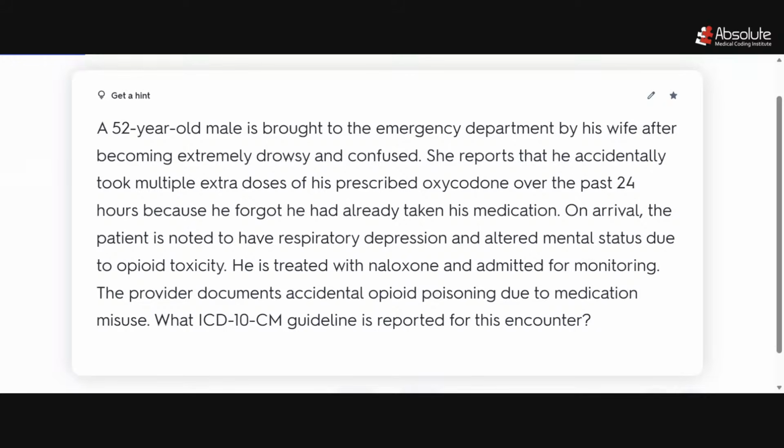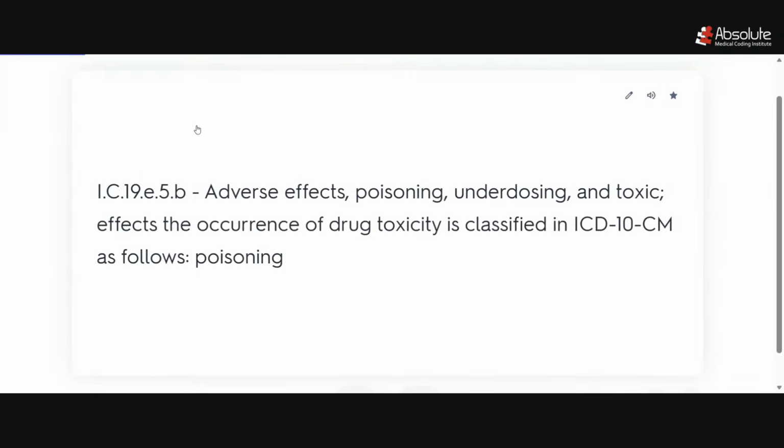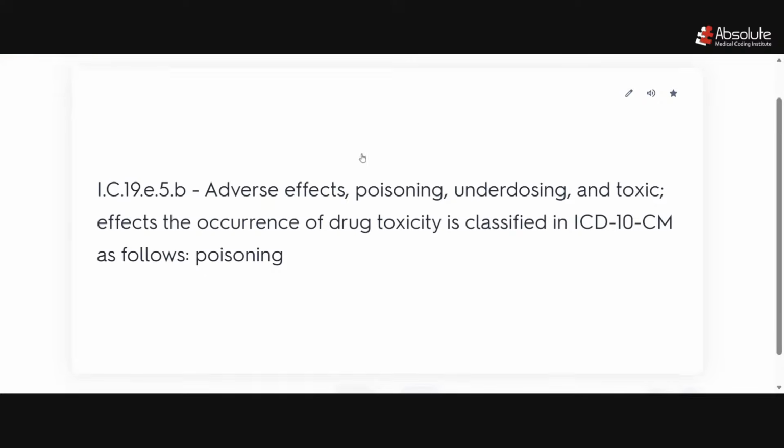Okay, that is going to be time. So the guideline that we're going to be using for this scenario, again from chapter 19, is specifically going to be guideline IC19E5B, and the title of that is Adverse Effects, Poisoning, and Underdosing and Toxic Effects. The occurrence of drug toxicity is classified in ICD-10 as follows: poisoning. So I'll let you guys take a little look. So yes, this is going to be the guideline we're going to be using to find those final codes.